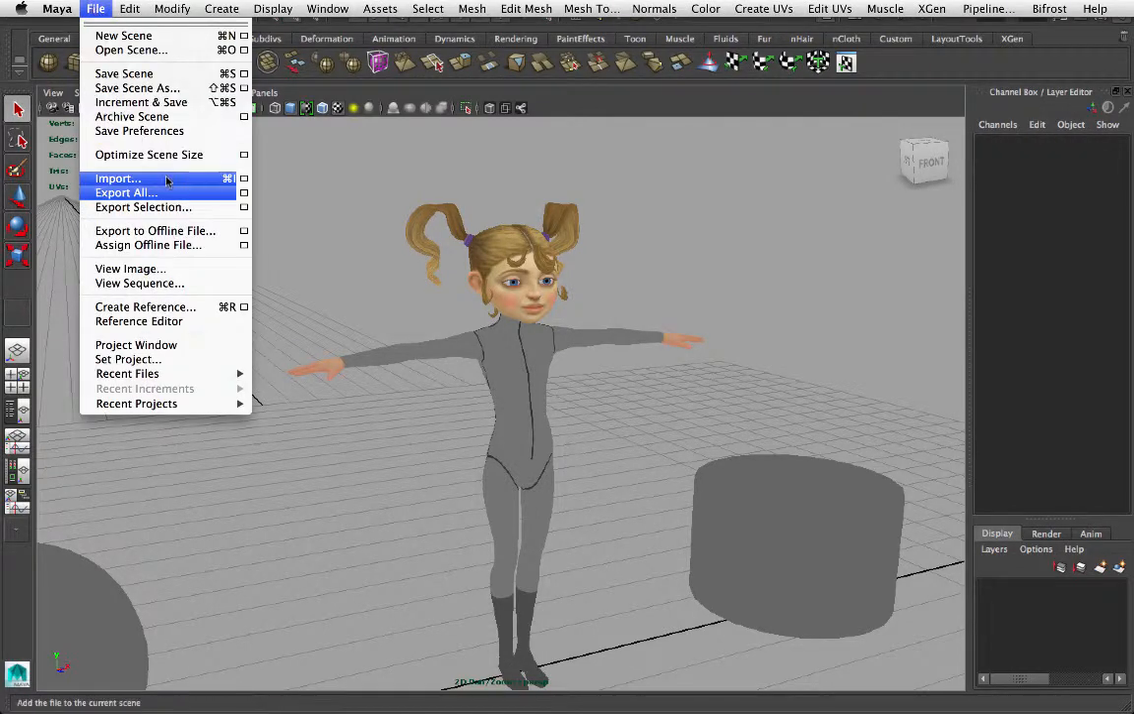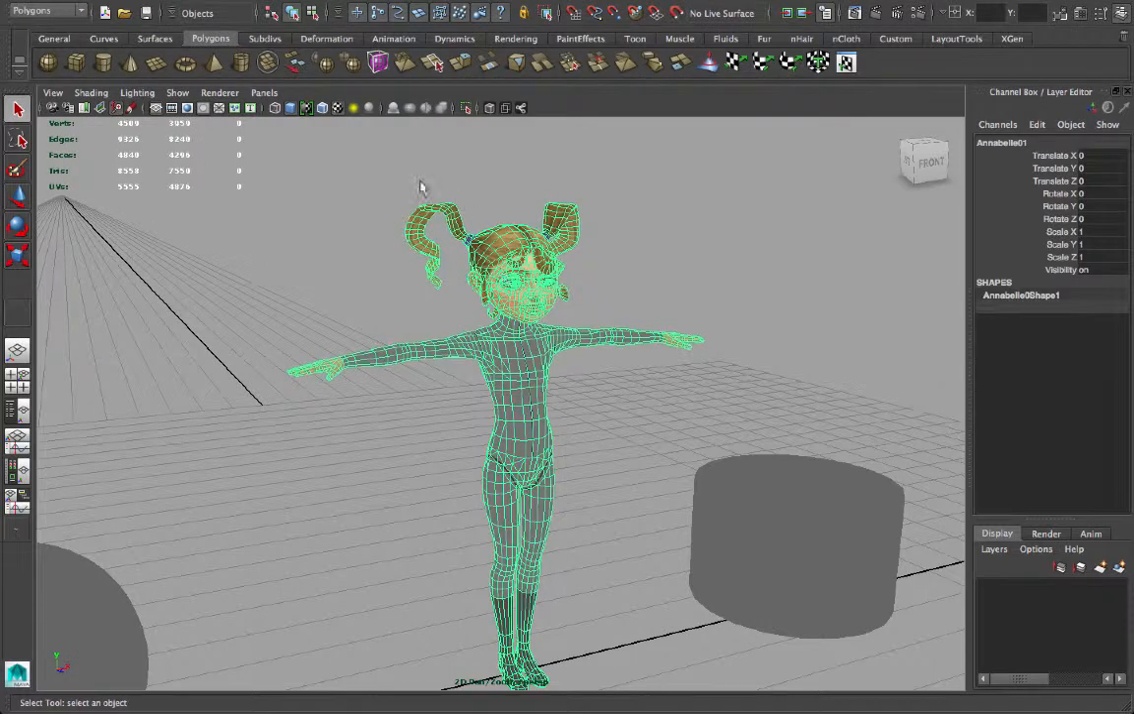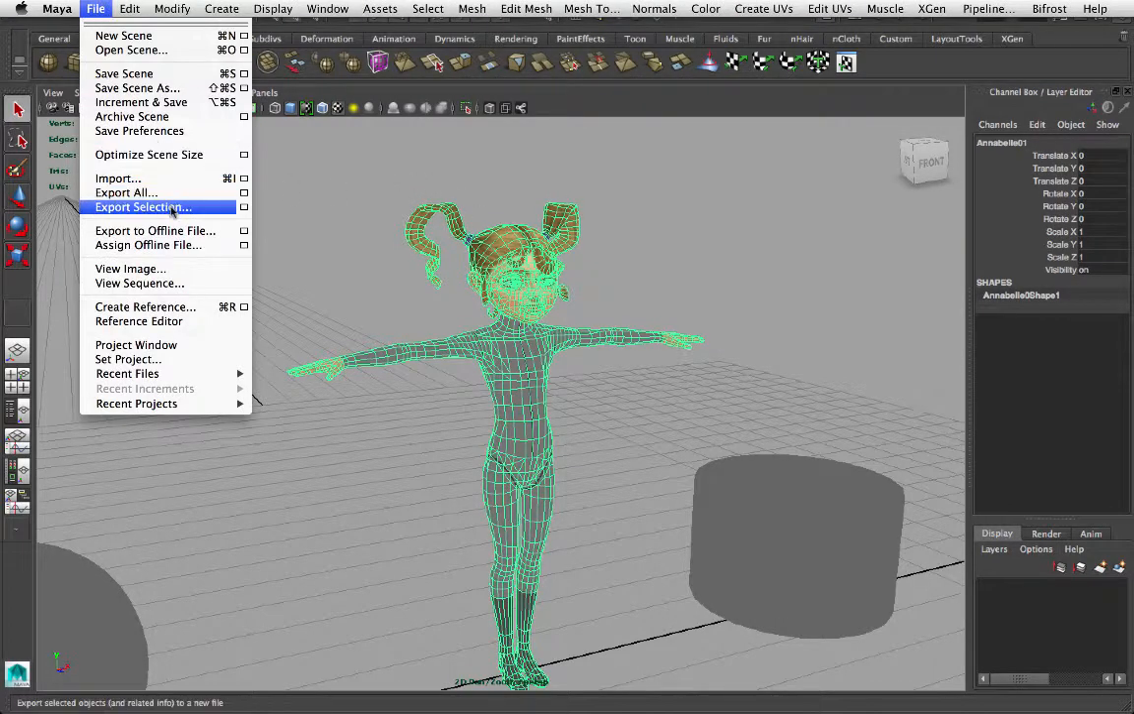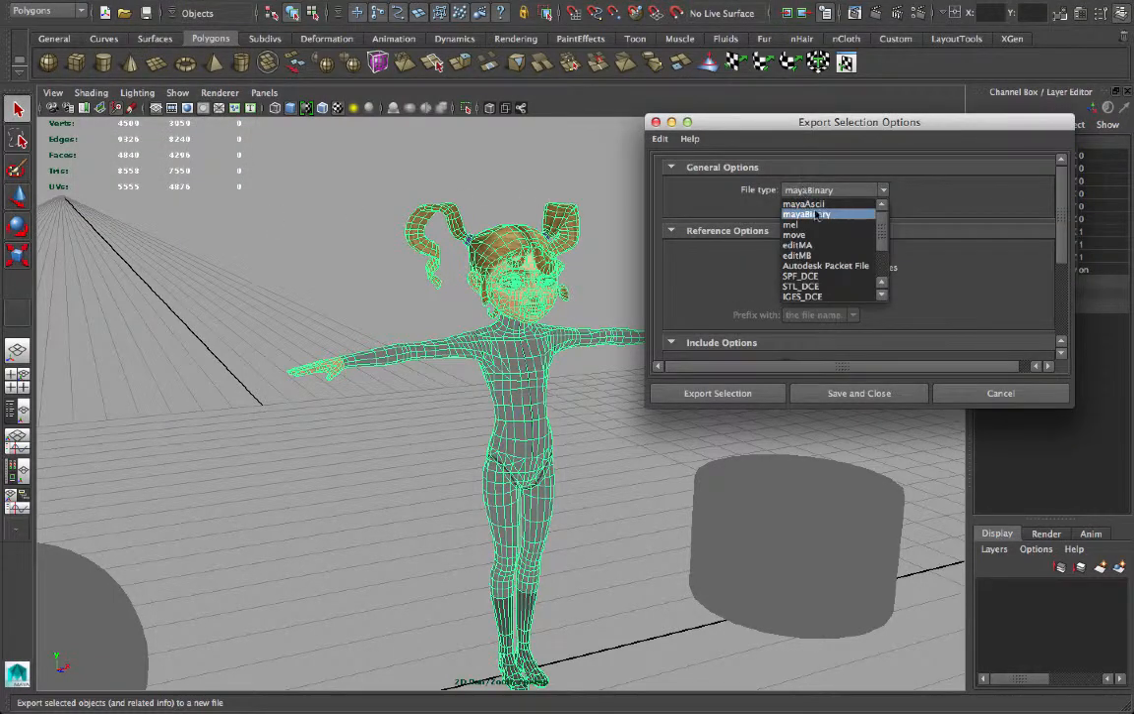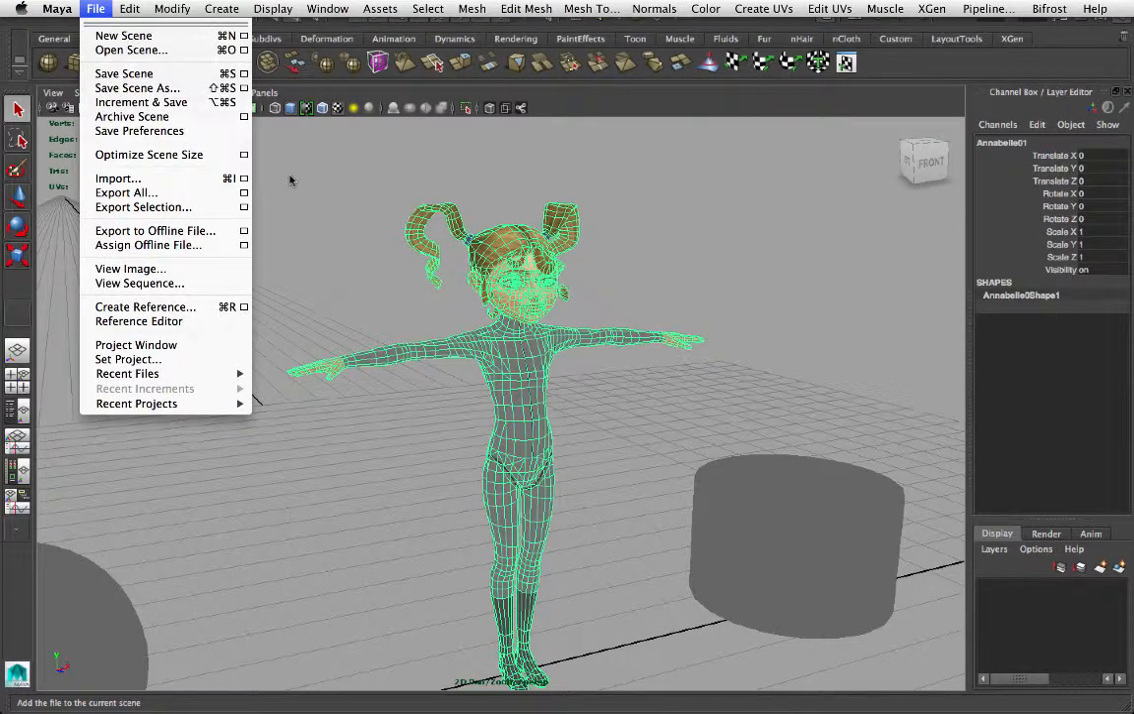Also under the File drop-down list, I can export selection. So if I just have one object selected, like this character, I can export only the thing that is selected. Click the rectangle to open the options, select the file type I want to export, and export selection. So those are some options as far as importing and exporting 3D objects to and from other programs.